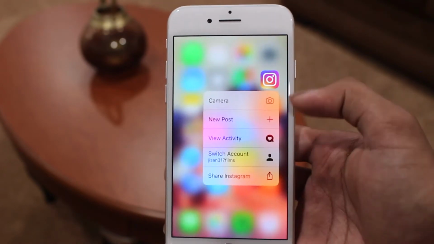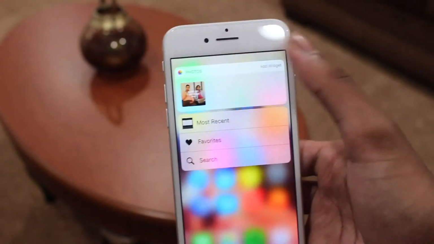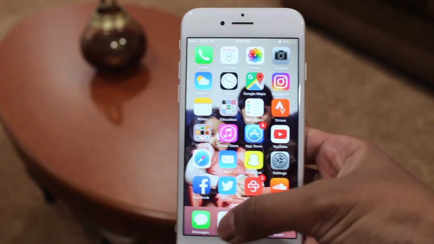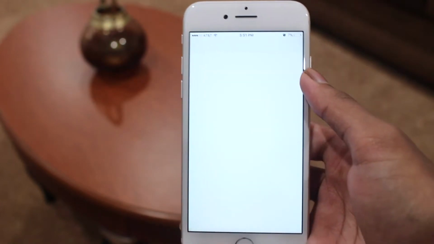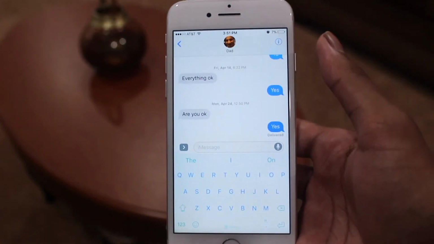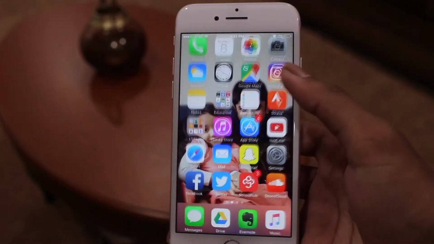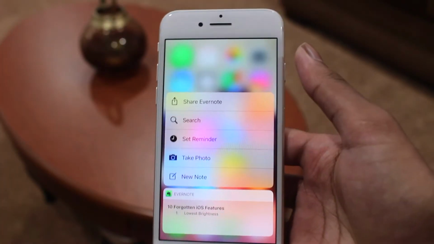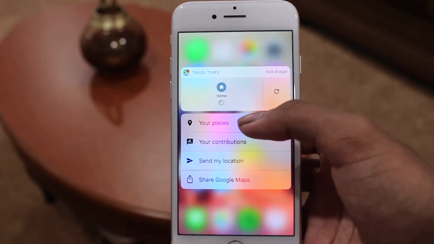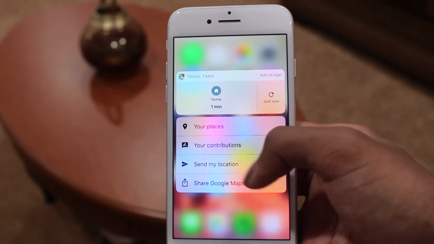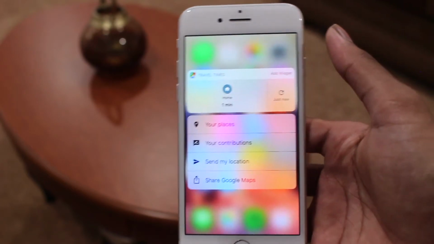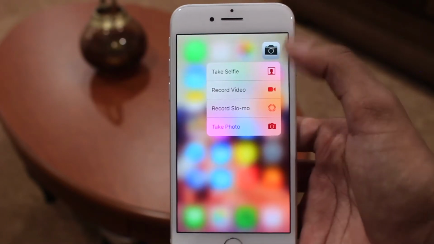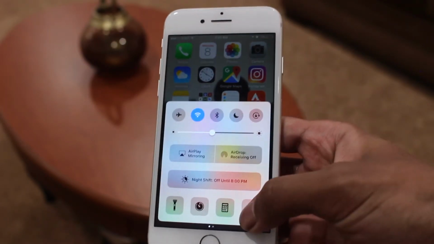See, 3D Touch, I can do whatever I want with there. A useful app to do 3D Touch with is Messages, because I can go straight into Messages and start typing whatever it is I want to type. And Evernote is what I use it the most with. Maps, go to my places, send my location, all that good stuff right there. One minute away, I'm at home. I don't know what that means. Camera, good stuff. And also you can do it from here too.